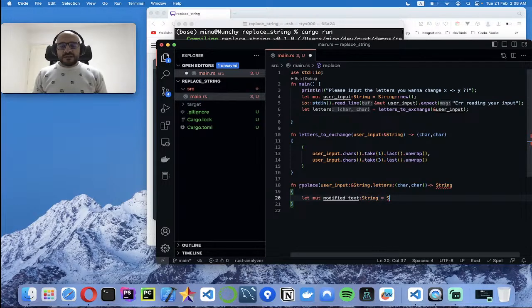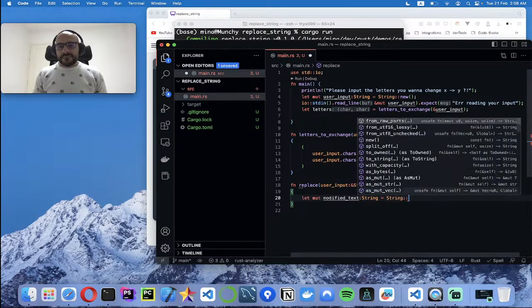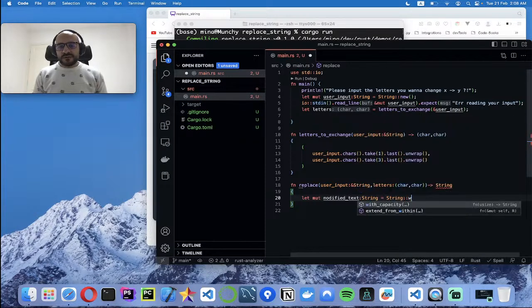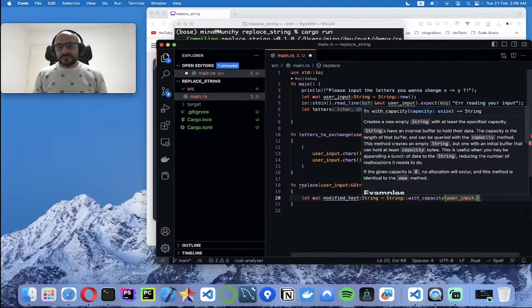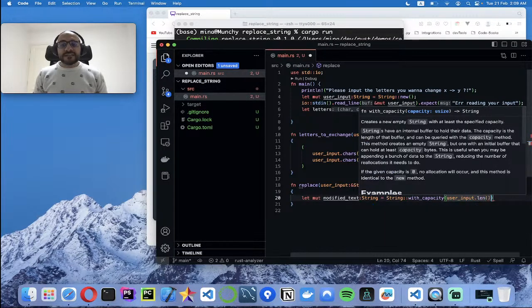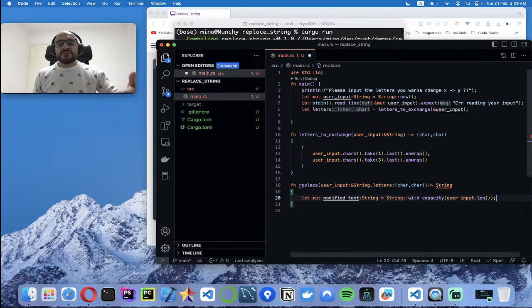It's of type string. I'll create a string with capacity. I like to be precise, so here I'll create the new string with the same capacity as the string I'm modifying. So we guarantee that it will take the same space in memory as the one I'm modifying. And here I'm modifying user input dot length. So I will take the length of the user input, the sentence that the user wants to replace the characters in, and then I'm creating a new modified text with the same capacity.